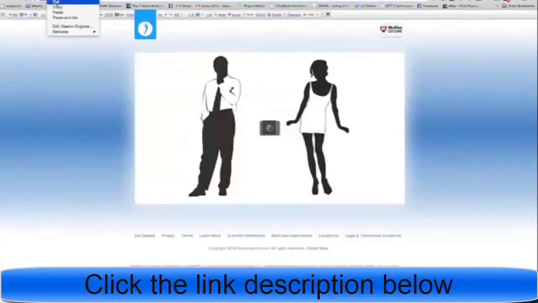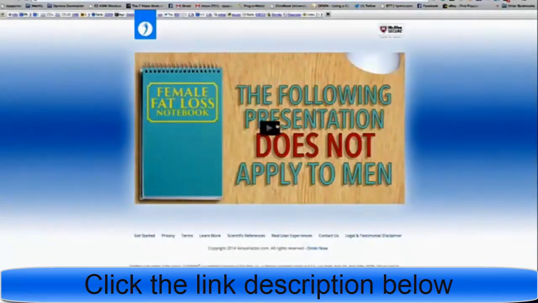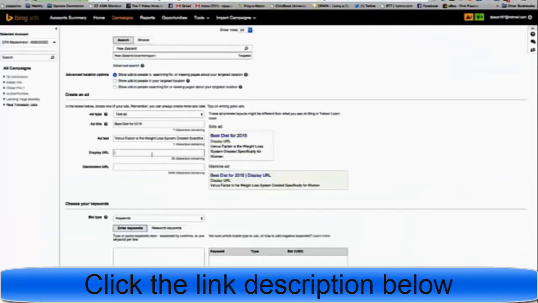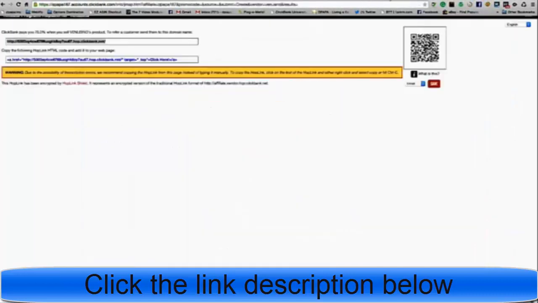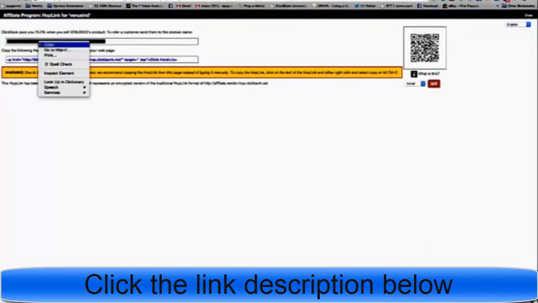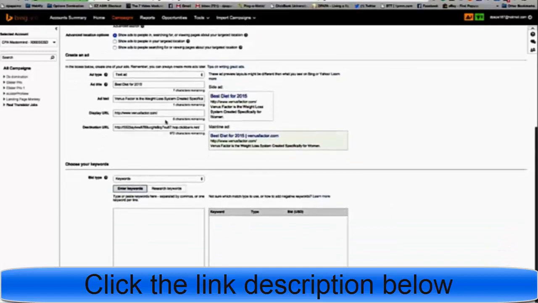VenusFactor.com. All right, so we're going to get the display URL, which is basically VenusFactor.com. The destination URL, we're going to add our ClickBank link that we got from ClickBank. All right, that's what will actually pay me when people click on it. That's how I'm going to get my commissions.